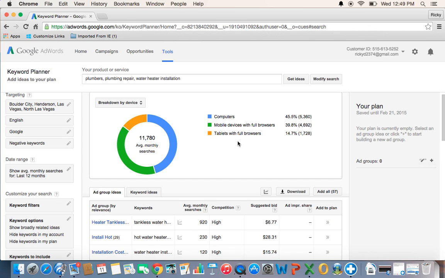A PC search is going to be vastly different than a mobile search. And so as they become more mobile, the message can then be directed towards that, more calls to action, things of that nature.